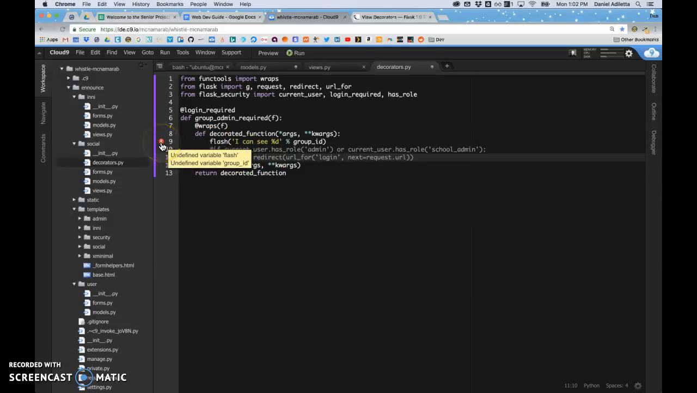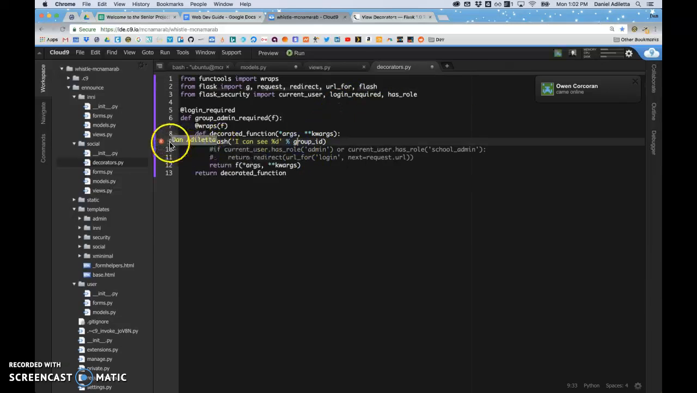And now it's saying it doesn't know what flash is. That's okay. I'll add flash here. And the group ID, it shouldn't know. I think we might be able to say from args get the group ID. But I'll just try it here for now. See if it comes along.